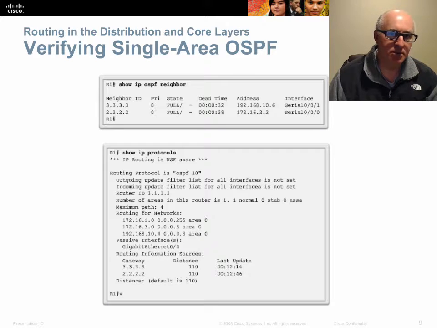And so these neighbors are in a full adjacency. So you can see the state is full. So full adjacency means they've gone through the handshaking process and they're fully engaged as an OSPF neighbor. It also tells you the exit interface that points towards that neighbor. You can then compare this information with your topology diagrams and other settings tables to ensure that you've correctly configured and cabled your network.